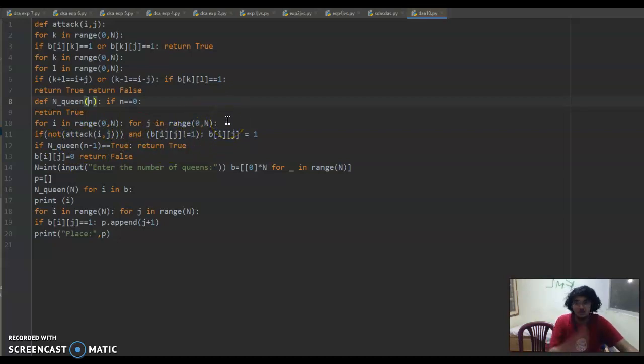or b[i][j] is equal to 1. So if nqueens(n minus 1) is equal to true, return true. So b[i][j] is equal to 0, return false.